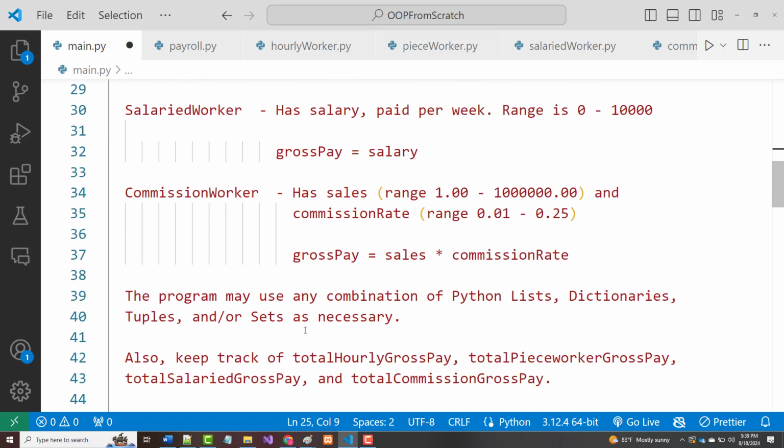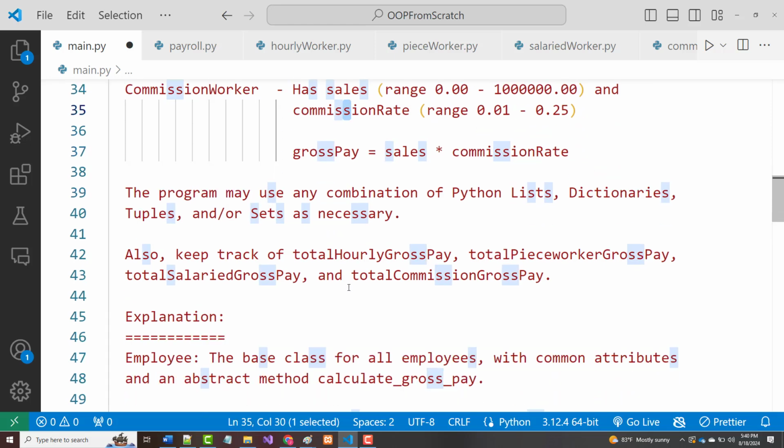There are salaried workers who have a range of $0 through $10,000 a week. Their gross pay is just their salary. And there's a commission worker who has sales that range from $1, and really we could have said 0 in here, I guess, maybe I did, I'll have to check, through $1 million, and a commission rate that varies between 1% and 25%. Their gross pay is their sales times their commission rate.